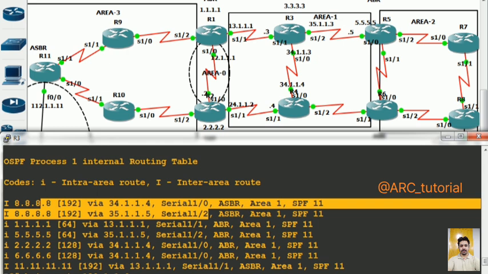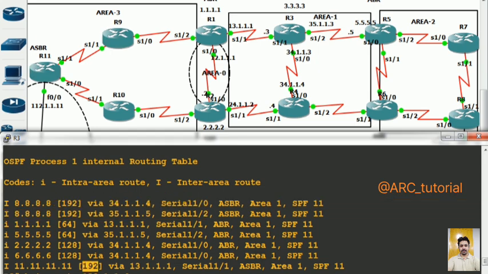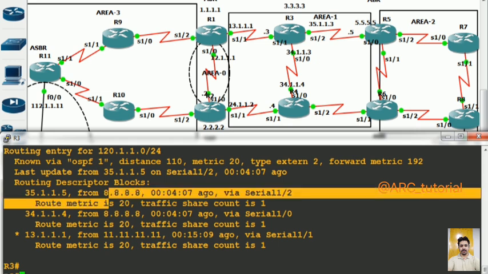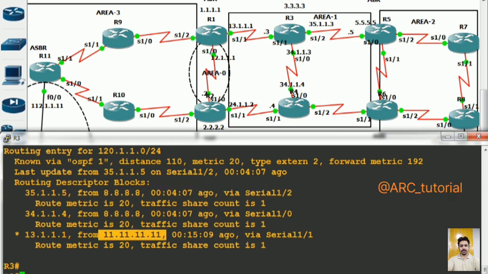So load balancing is done for 888 as well as for 11, because from R3 the cost to reach 11 via R1 is 192, which is the same. So it has to perform load balancing among 3 paths. That is why you see 8, 8, 8, 8, 8, 8 and then 11, 11, because by default maximum path is 4. So it can install up to 4 paths for a single destination network.